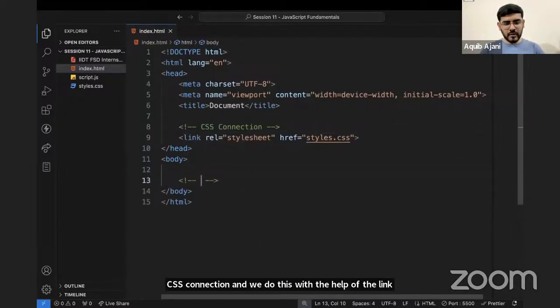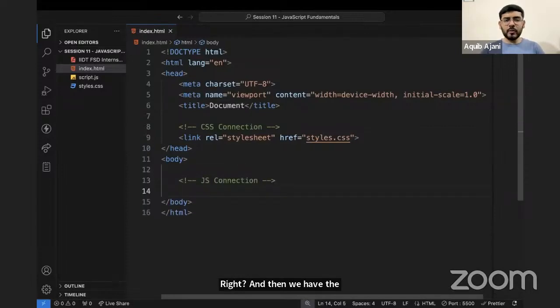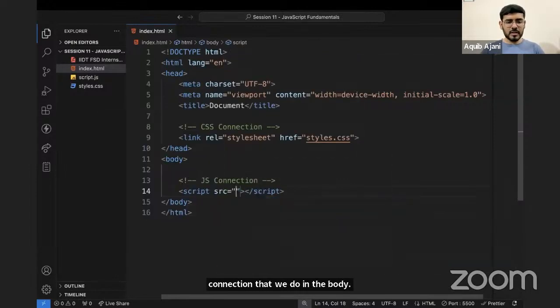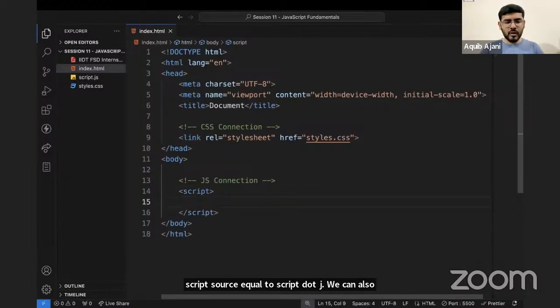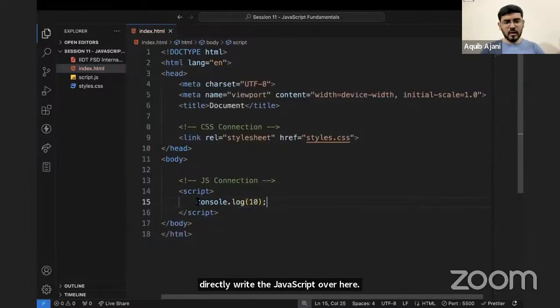And then we have the JS connection or JavaScript connection that we do in the body. So this we do with the script tag, and then we say script source equal to script.js. We can also directly write the JavaScript over here, right? We can just say, for example, console.log(10). This will also work fine. But again, typically we want to keep it in a separate file.